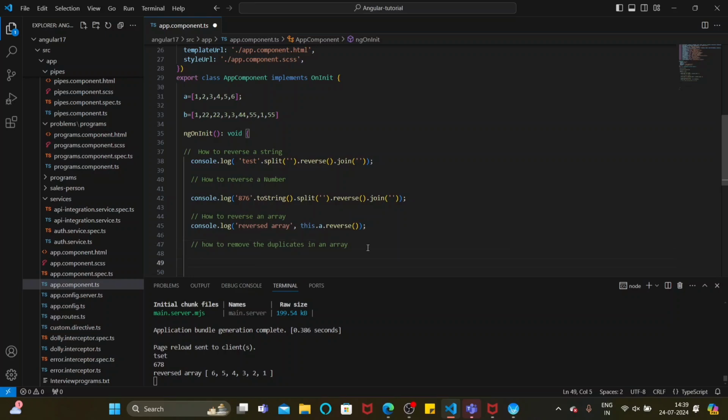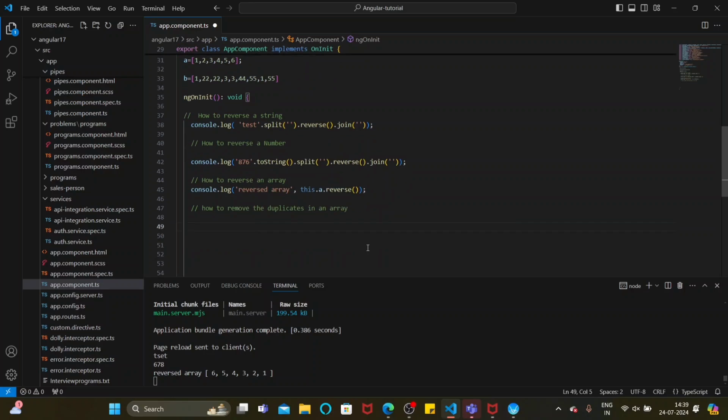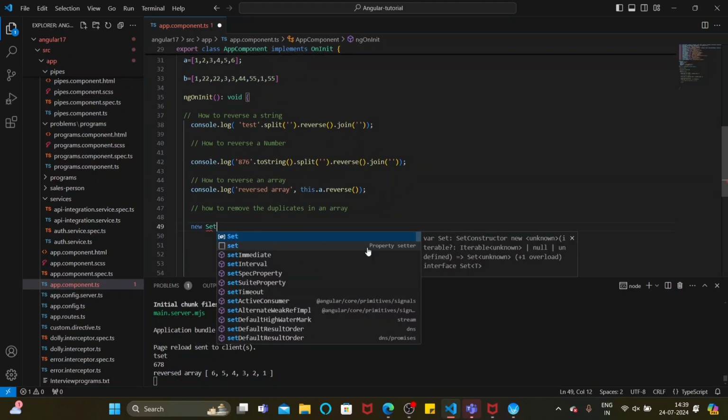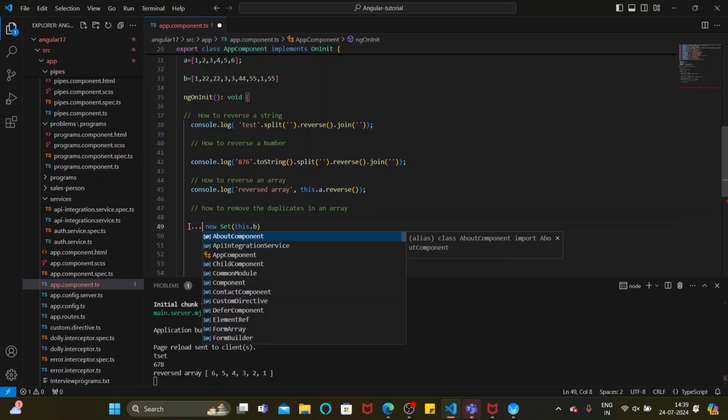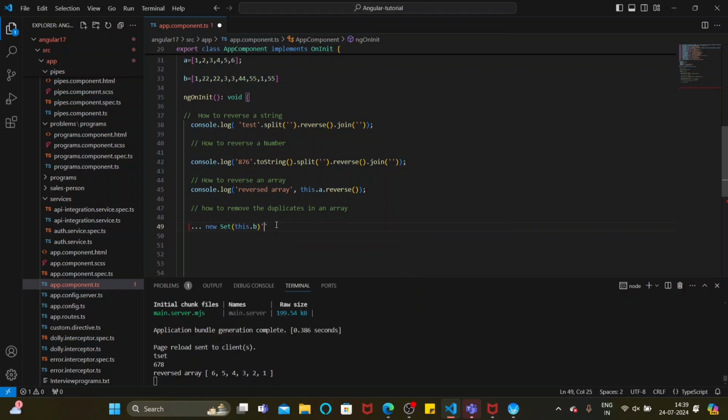So you can simply write new Set of b, dot b. This will work perfectly, but it is still a set. To convert back to an array, you need to use the spread operator, dot dot dot. This is the syntax; it will remove the duplicates and convert the set back to an array with the help of the spread operator. This is how simple it is to remove duplicate elements.